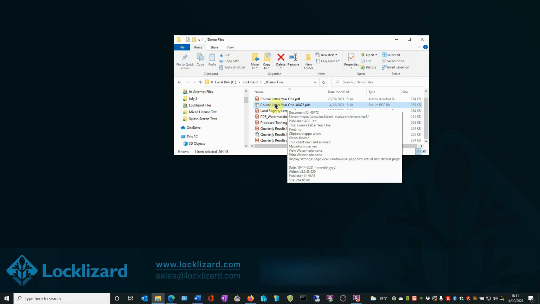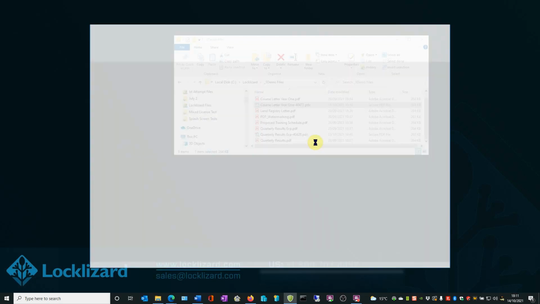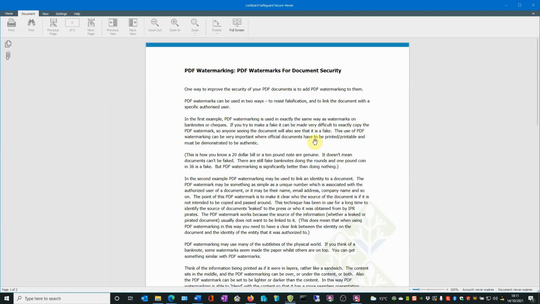If we double-click on the file, the Safeguard Secure Viewer will open and load the document. This is the first time the document has been viewed. Okay, close the document.